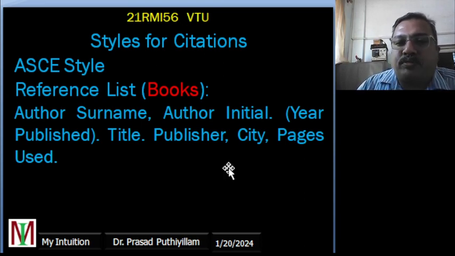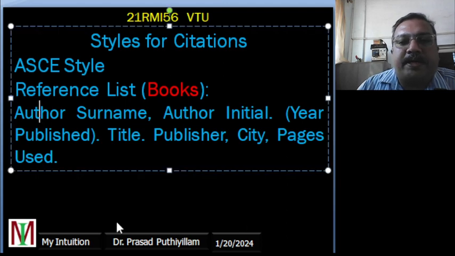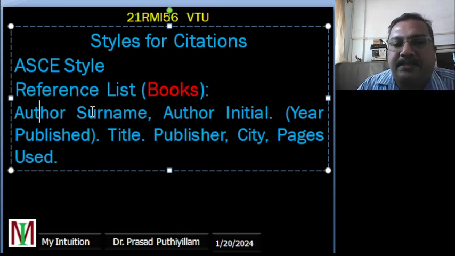First is the book style, which is displayed here. When we want to publish an article in ASCE journals, we mention the references in the reference list at the end of the research article. Some people call it a bibliography; both are the same. Bibliography means it is in detail, while a reference can also be given in short form.